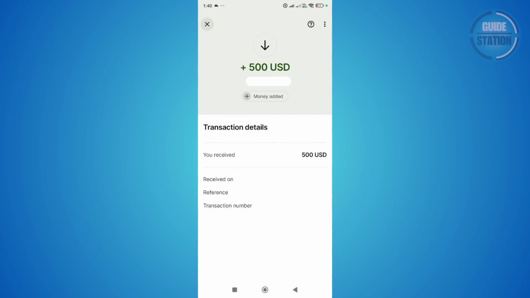Once you click on the three-dotted icon at the top right here, you should see the hide this activity option. So go ahead and press on hide this activity, and once you've done that, you've successfully hidden that specific transaction in your account.